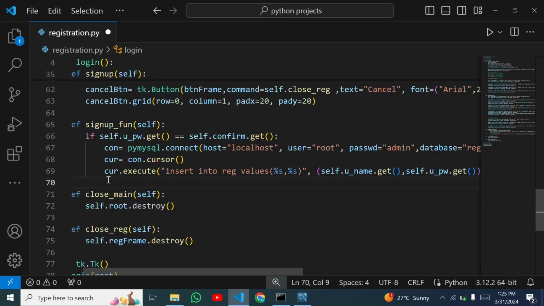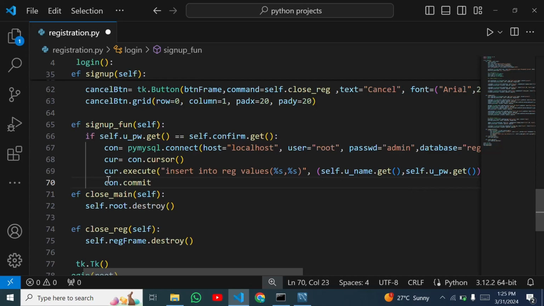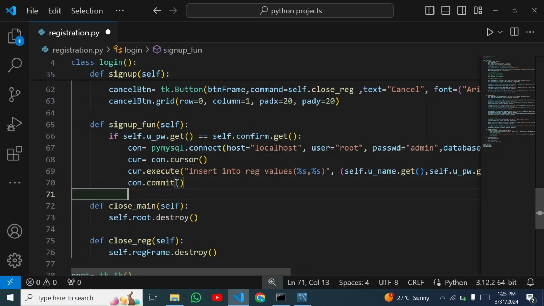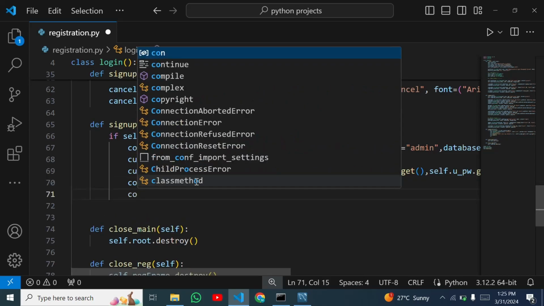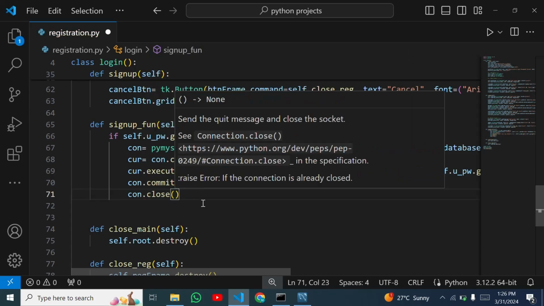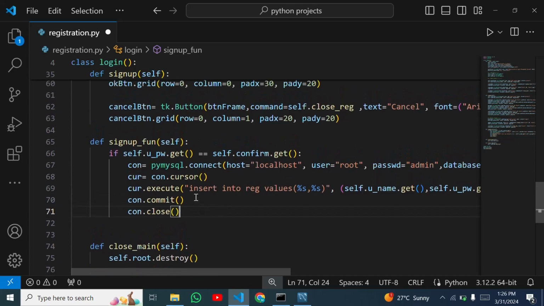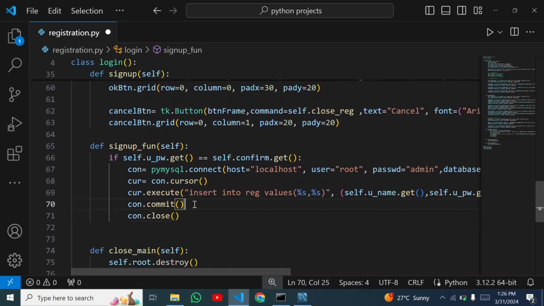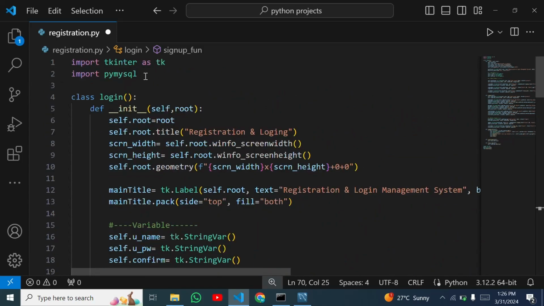Now I have to commit it. So here I will use con dot commit. In this way we will commit it, and now I have to close the connection. So here I will use con dot close. Now I should display a message that you have successfully inserted or registered an employee or a user. So I have to show a message by using a message box. If I have to use a message box, then I have to import it.